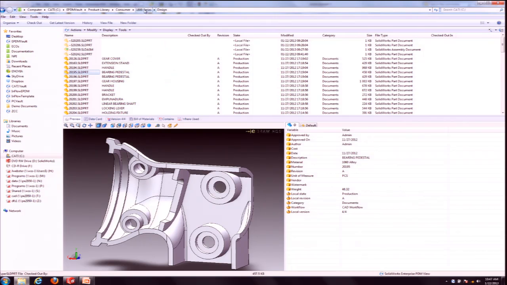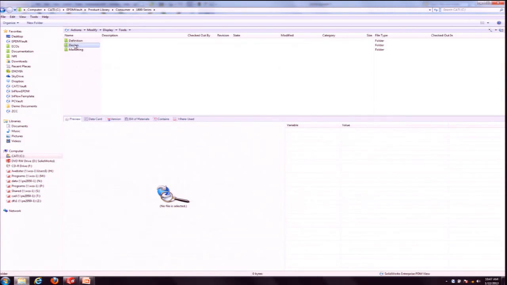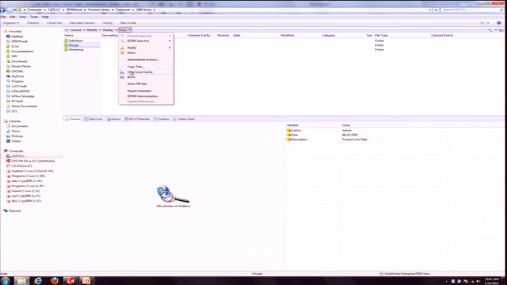As a user, you do it at the folder level. You could pick a folder, go up to Tools and say Clear Local Cache. That will not delete anything that you have checked out. It only deletes from your local PC what you're essentially not working on.